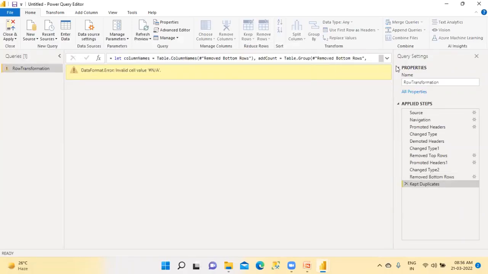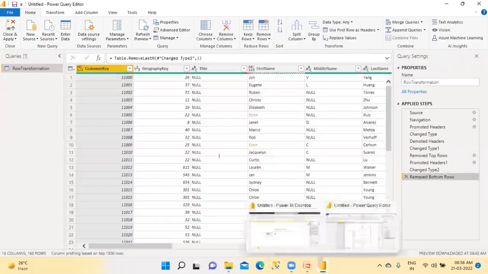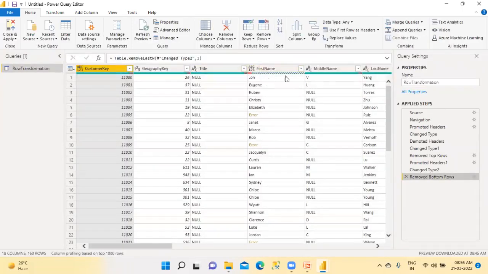Some invalid columns are showing. Let me do one thing. Let me clean the bad data first, then I will be able to remove the duplicate data. So this is the bad data. Bad data means wherever there is an error symbol, that is bad data.